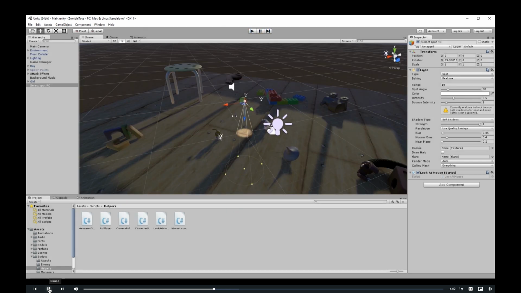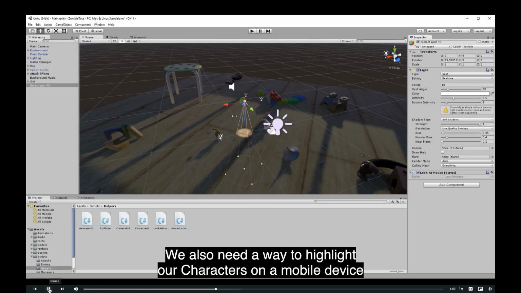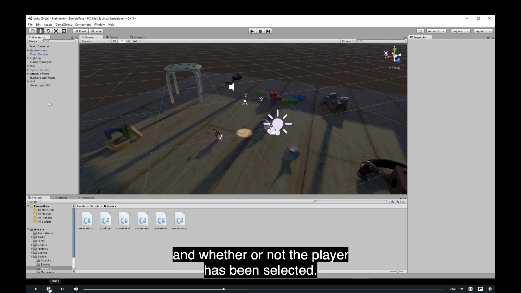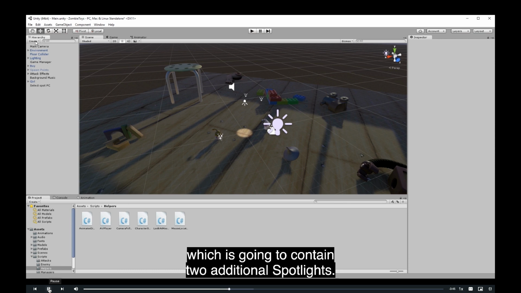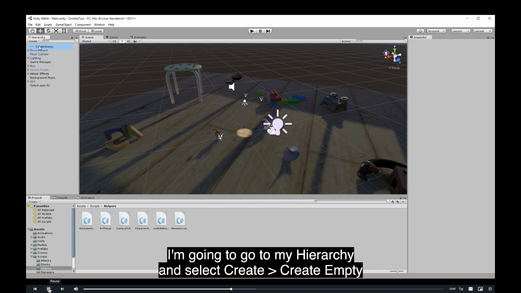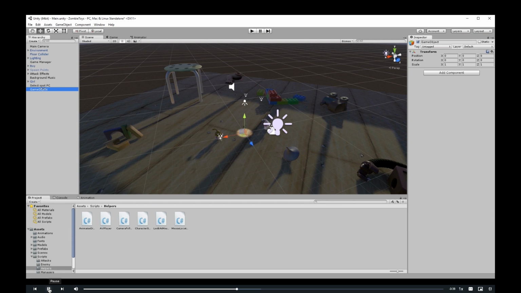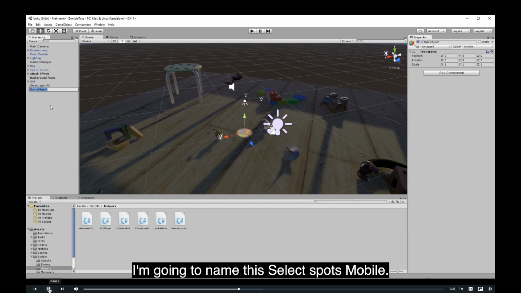We also need a way to highlight our characters on a mobile device, and also a way to turn our spotlights on and off depending on the platform and whether or not the player has been selected. To do this, I'm going to create a new empty game object which is going to contain two additional spotlights. I'm going to go to my hierarchy and select Create, Create Empty. And I'm going to place this at the origin. I'm going to name this Select Spots Mobile.